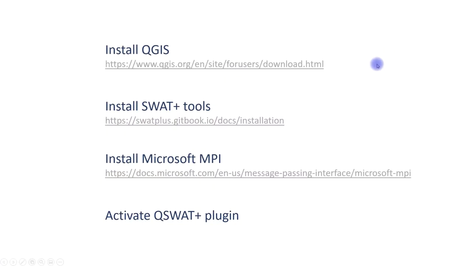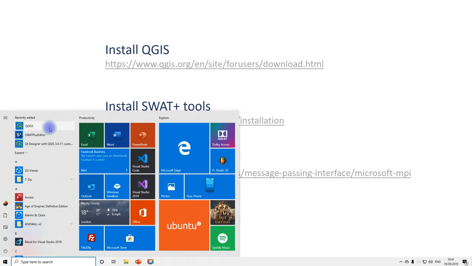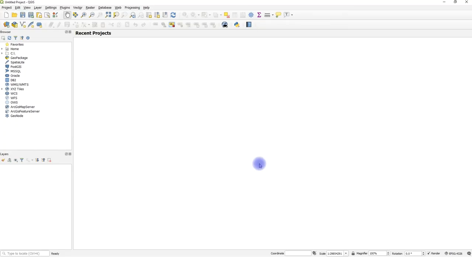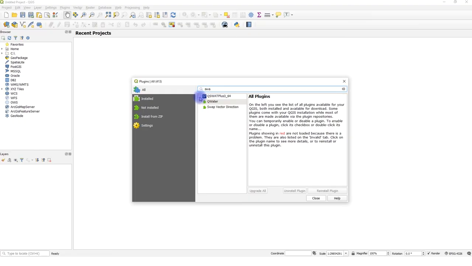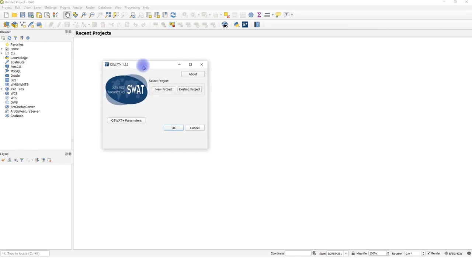Next, we have to activate the QSWAT Plus plugin. That means we first of all have to open QGIS. So, open QGIS. After QGIS opens, you can now activate the QSWAT Plus plugin. To do so, go to Plugins, click on Manage and Install Plugins, and then search for SWAT. To activate it, click the checkbox on the left of the QSWAT Plus. Close. After doing that, you will see an icon appear in one of the toolbars. We click on it. You can now see the QSWAT Plus interface.